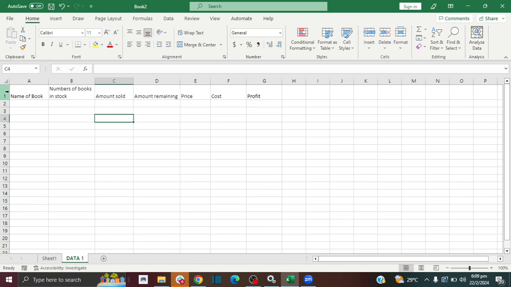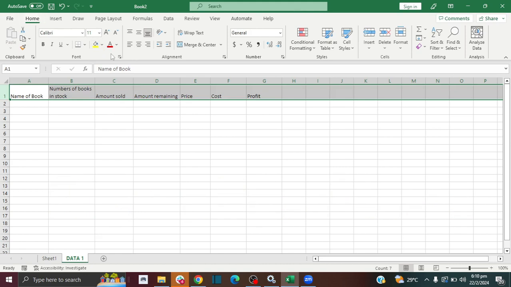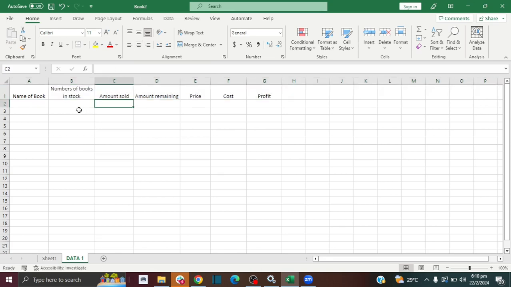And the next thing I want to do is center my text, because this looks kind of weird. It's left aligned and it just doesn't look so good. So I'm going to center align it, and I'm going to do it for all of these texts because this is left aligned. I want it to be in the center. So I'm just going to highlight the entire row 1, make sure you're in your Home tab, and then click on center. Okay, now it's looking a little bit better.